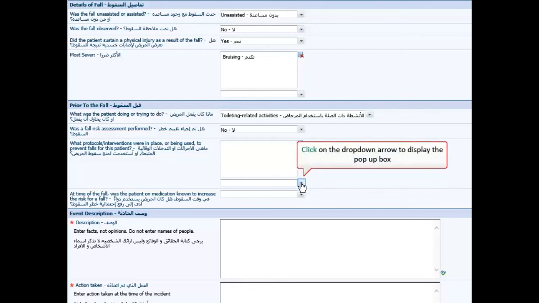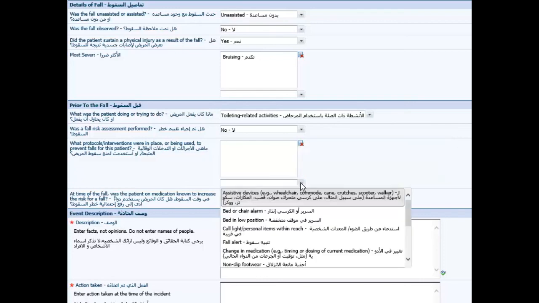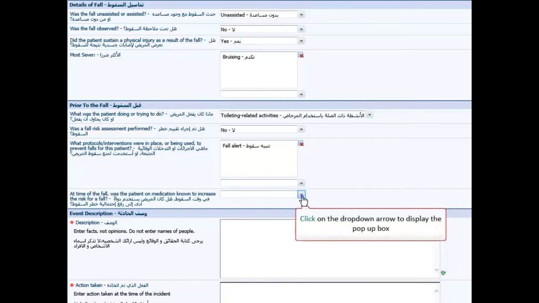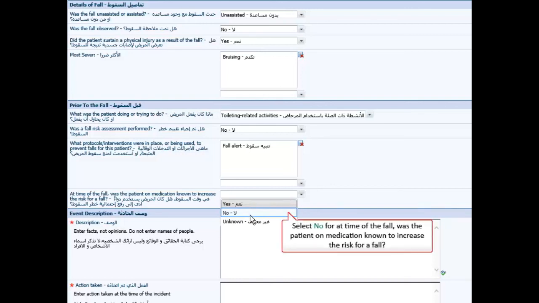Click on the drop-down arrow to display the pop-up box. Select Fall Alert for what protocols, interventions were in place or being used to prevent falls for this patient. Click on the drop-down arrow to display the pop-up box. Select No for at the time of the fall, was the patient on medication known to increase the risk of a fall?